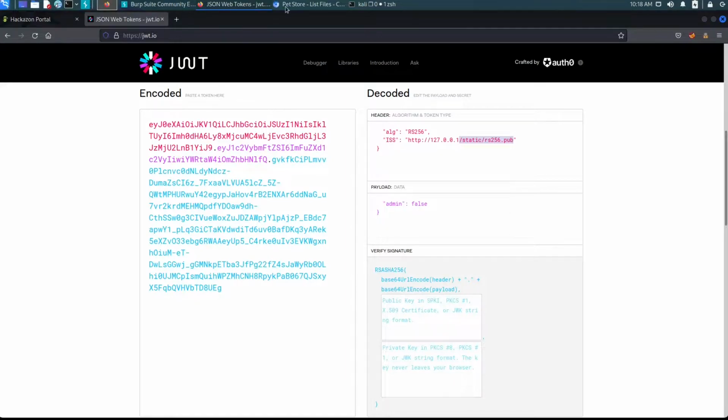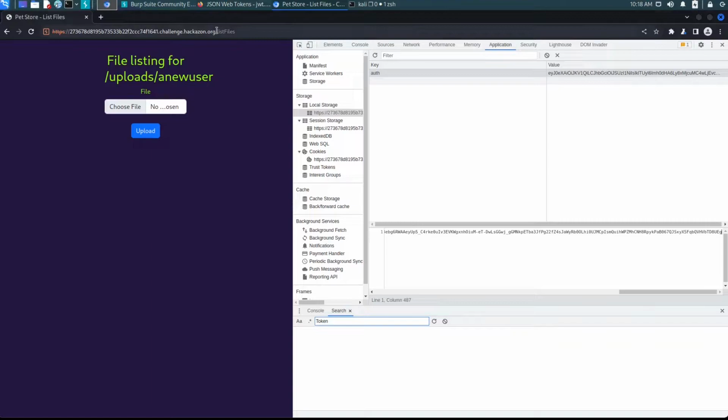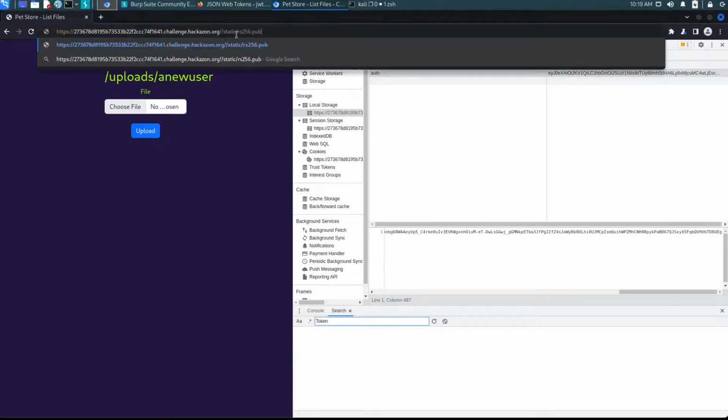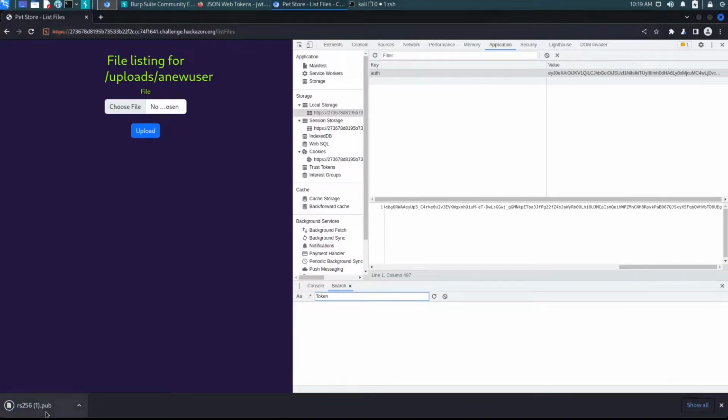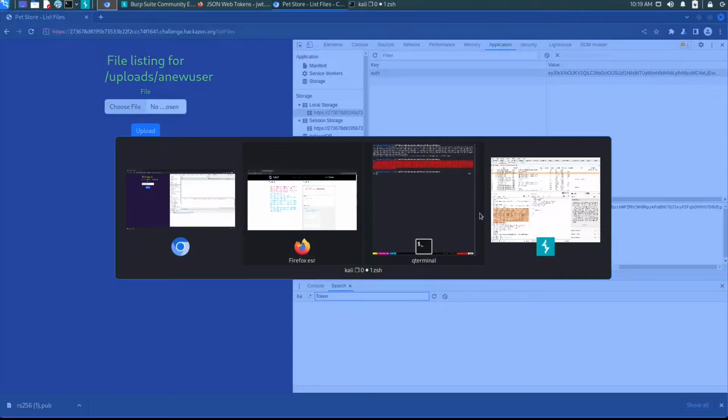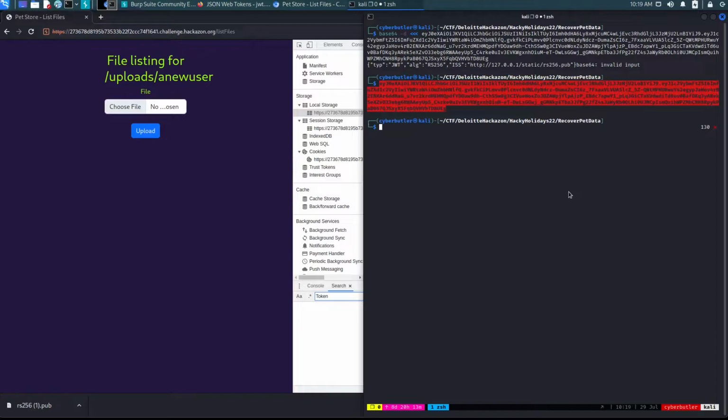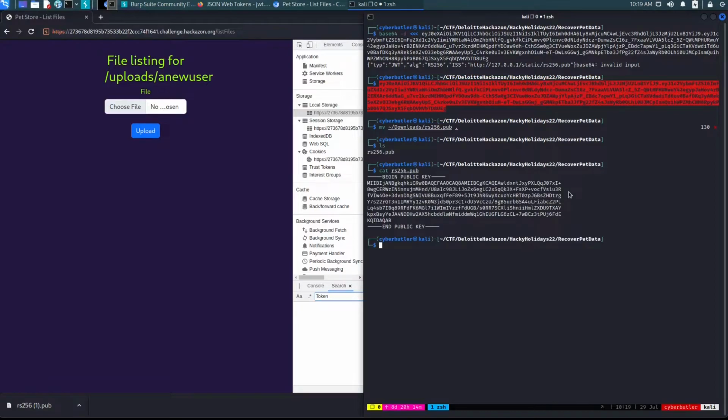In this case, I can see some interesting fields, in particular that ISS field, which is an issuer statement provided in that header. And it shows me this rs256.pub file hosted at the static directory on this website. So I'm going to go ahead and reach out to that and see if I can download it. And I was able to, and I can see that it is indeed a public key.